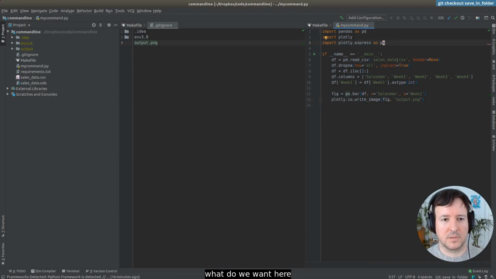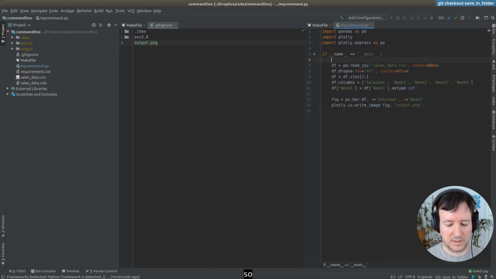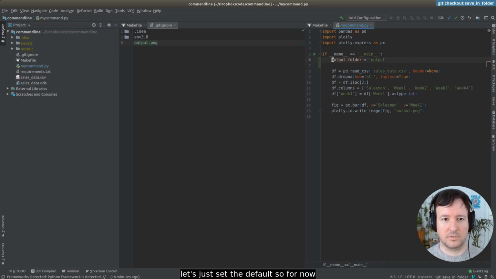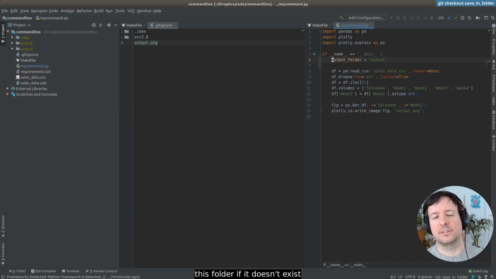So first of all, we want to create a folder if it doesn't exist, right? So first, let's define the name of the folder. Later we might customize this, but for now, let's just set a default. So for now, our folder will be called output. And what we want is to create this folder if it doesn't exist. We don't want it to fail in case it does exist.